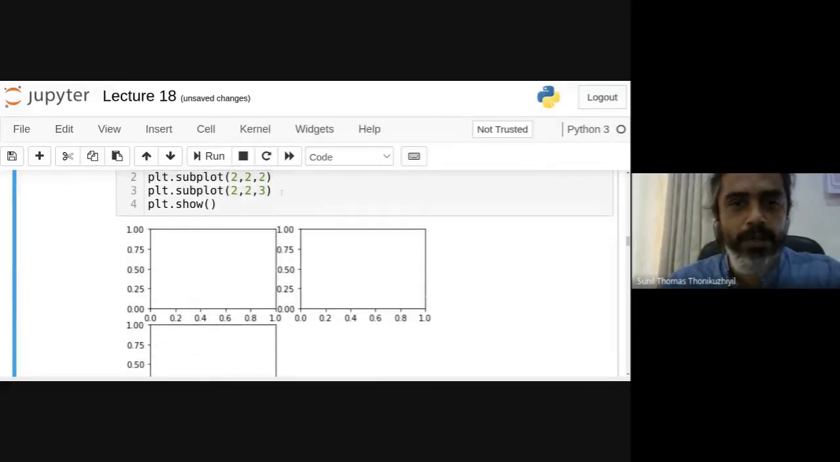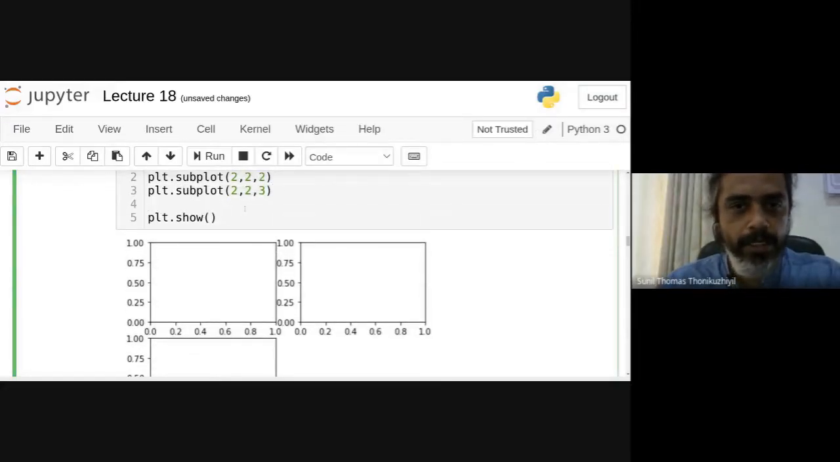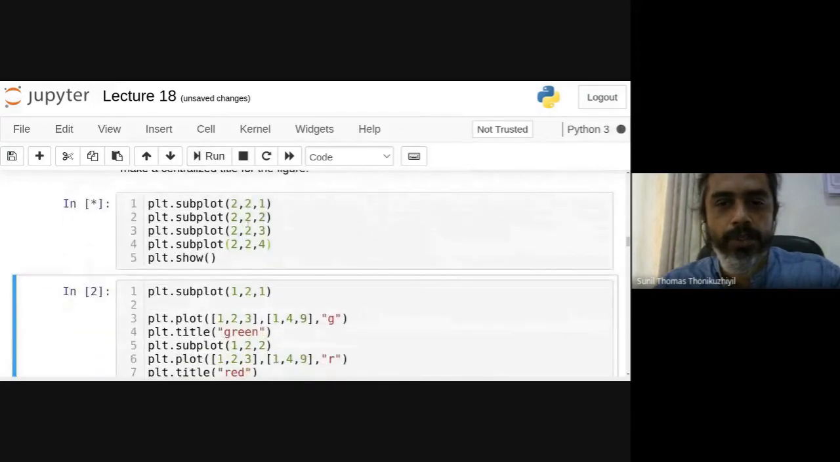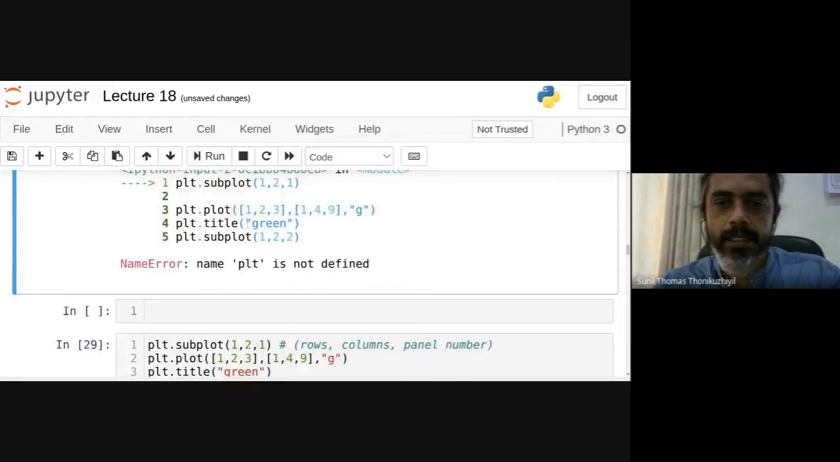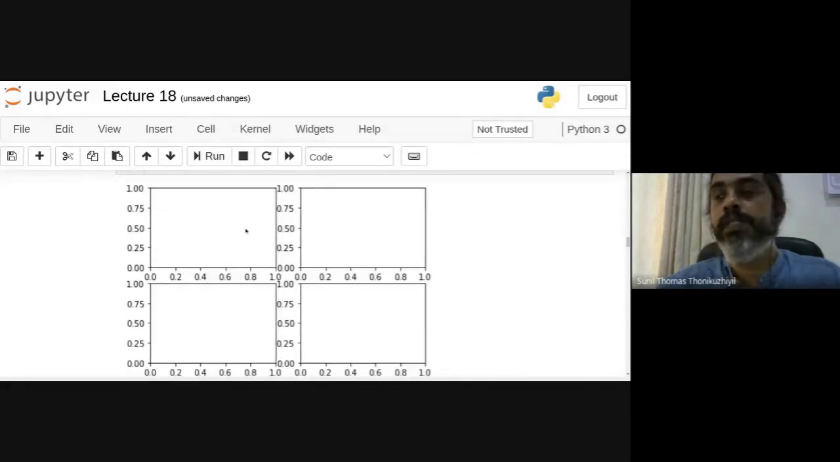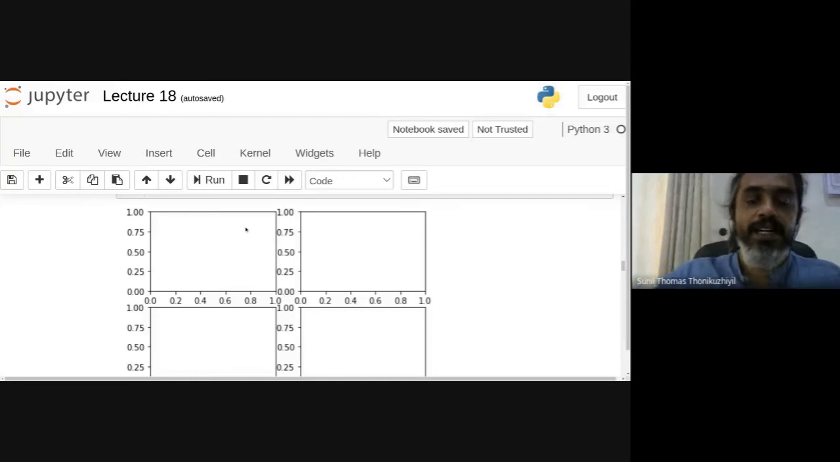Maybe I can add one more here, and that will be the fourth one. So all the 4 panels of the 2 by 2 grid I have chosen. What happened? Where is this one? Okay, this one. This is how the 4 panels are displayed.